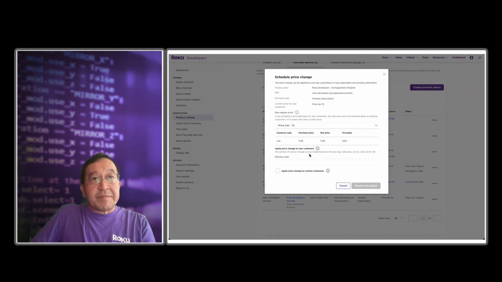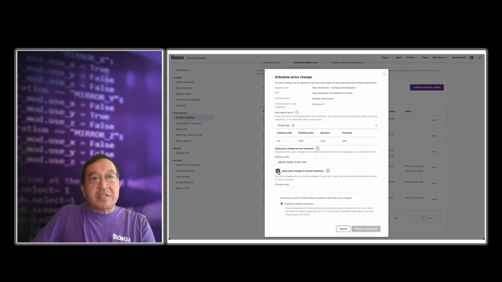Then I'm prompted for the effective date. I select August 1st. If I click review and publish now, the price increase is only for new users. If we want to apply the price to existing customers as well, select the apply price increase to current customers checkbox, and then schedule the effective date of the price increase.